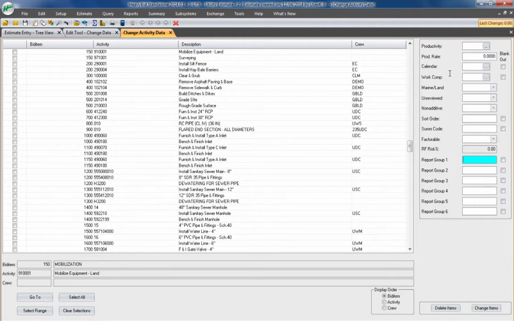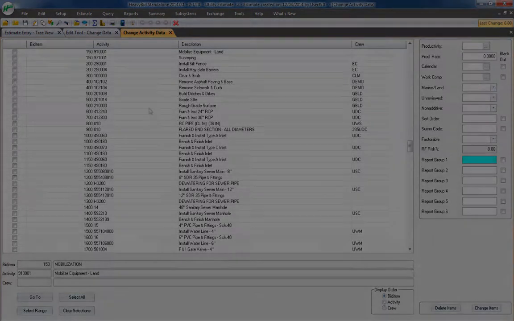So there's a lot of things that you can change here. Most of the time, you're going to be probably changing workers' comp, unreviewed, maybe non-additive, and maybe the calendar. So those are the items that you would probably revise most often for many activities. So that is the Change Activity Data screen.